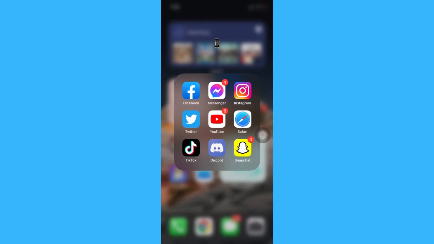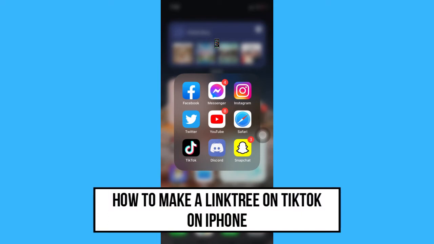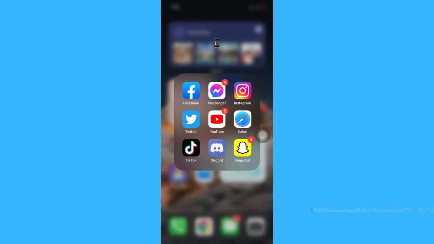In this video, I am going to teach you how to make a link tree on TikTok on iPhone. So let's begin right away.